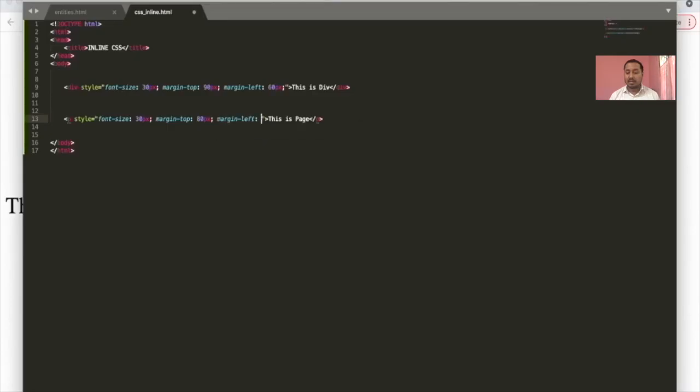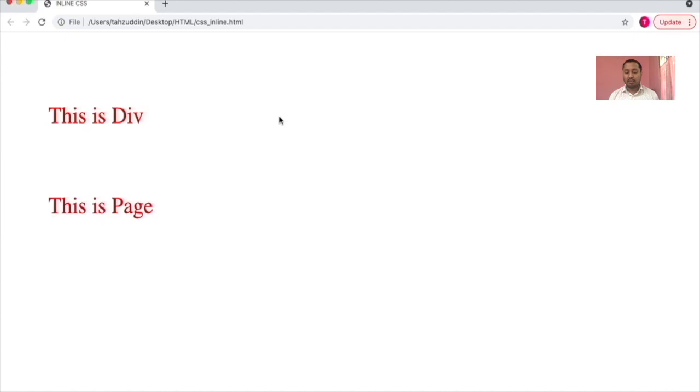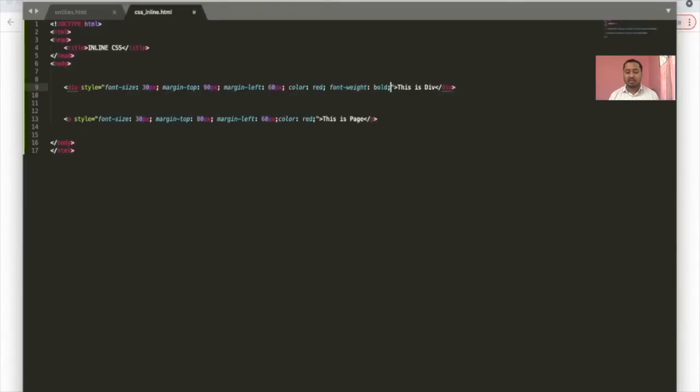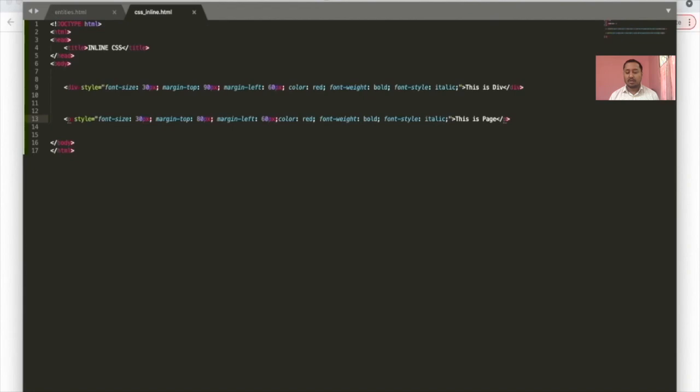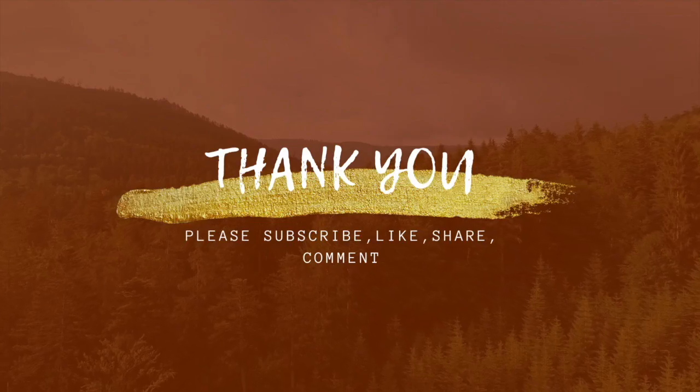In both the HTML elements we are using CSS property margin-left. For color, we could use CSS property color. To make text bold, we could use CSS property font-weight, and to make it italic, we could use CSS property font-style.